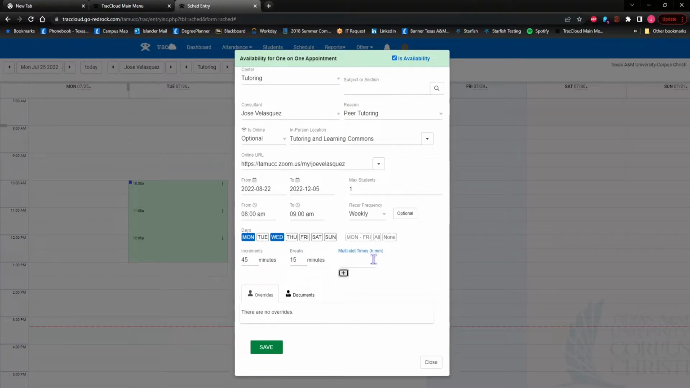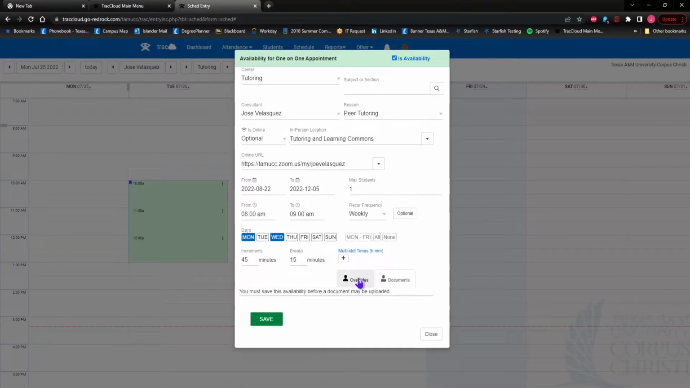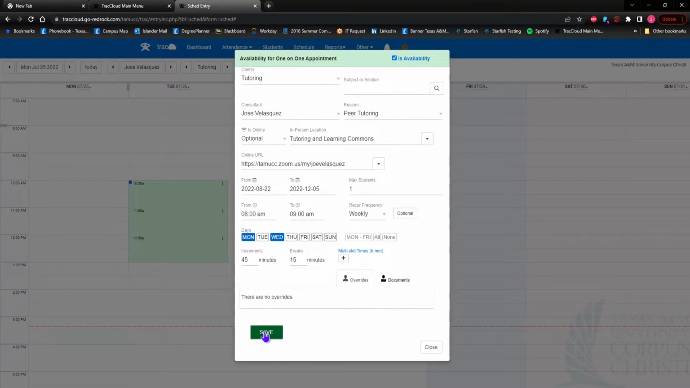Multi-slot times means that students will have the option to either book various time slots. So let's say I wanted 45-minute time slots and 30. But in this case, we're not going to do any time slots. Students will have the option to upload documents if needed. You want to hit save to confirm your schedule.